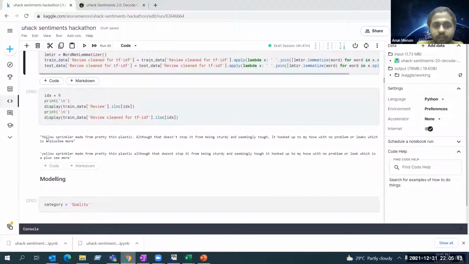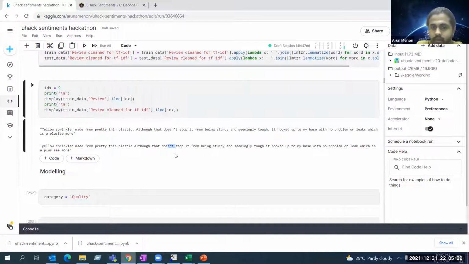So after all of these steps, we have the complete sentence here. For example, for this input sentence, yellow sprinkler made from pretty thin plastic, although that doesn't stop it from being sturdy and seemingly tough, and so on. This is the complete sentence right now. You can see that everything is in lowercase. We have removed certain punctuations from here. So this is how we want the TF-IDF vectorizer to take the sentence.